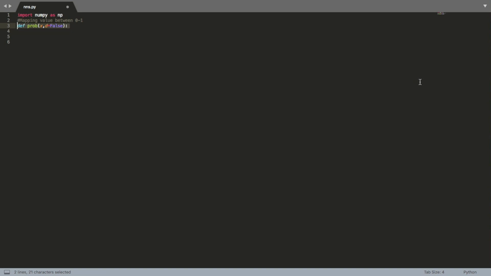It takes two parameters, the x and d. X can be anything, and this d is a boolean, which is false by default. So if we mention it true in the second parameter when we are calling this function prob, then it will return this value. Otherwise, it will return this value.